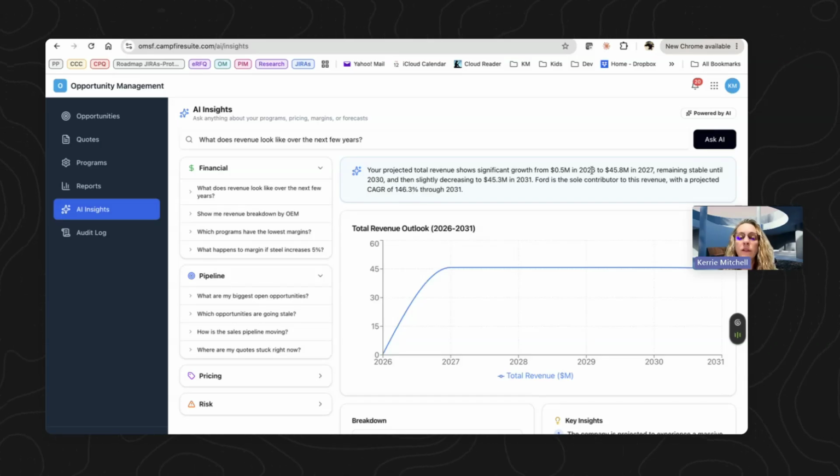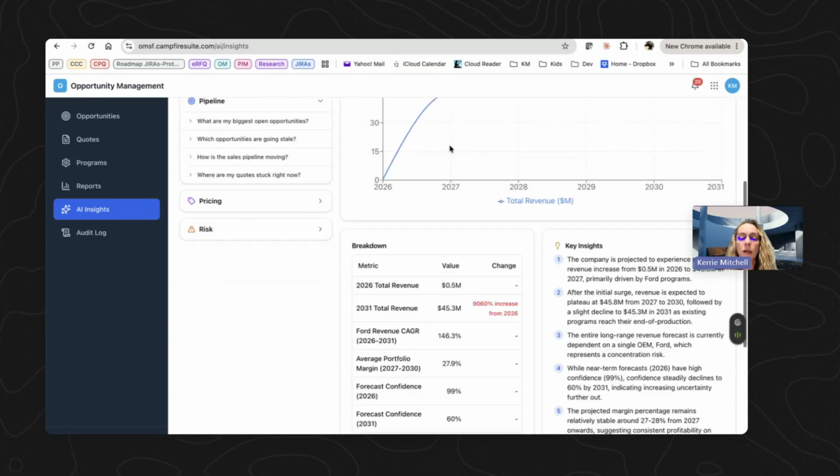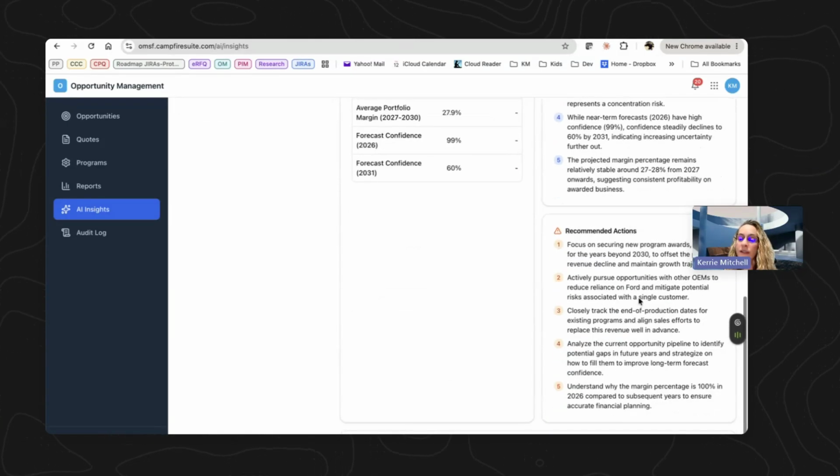immediately of, hey, you have significant growth from 2026 to 2027. And it gives you a summary of the question you've asked, giving you a breakdown and key insights about it. Telling you, here's one thing, the entire long-range forecast is currently dependent on a single OEM, Ford. Well, that makes sense because I do all my demos on Ford, but that represents a concentration risk, which we're going to see also here in recommended actions. So it gives you a number of those things as well.